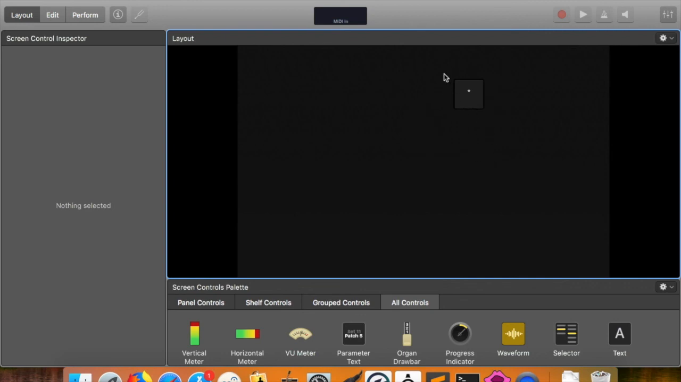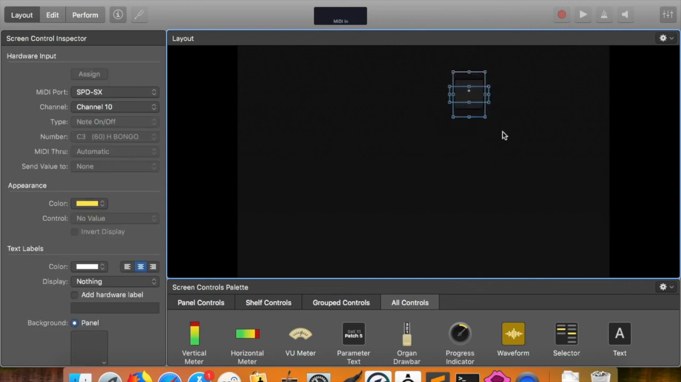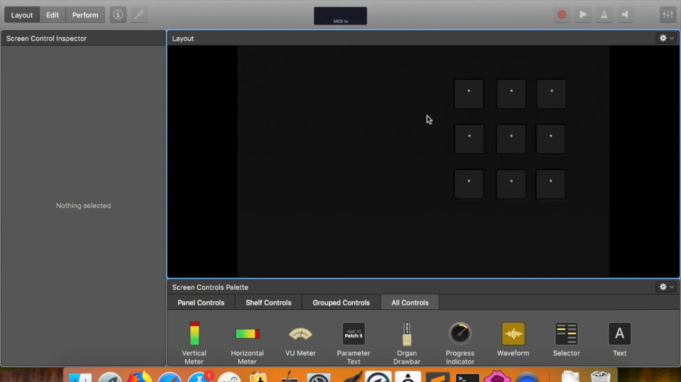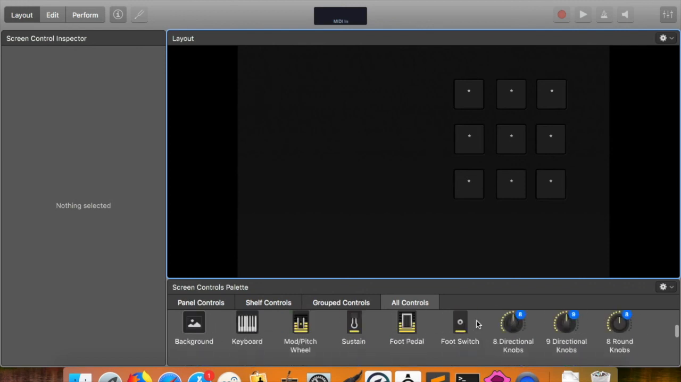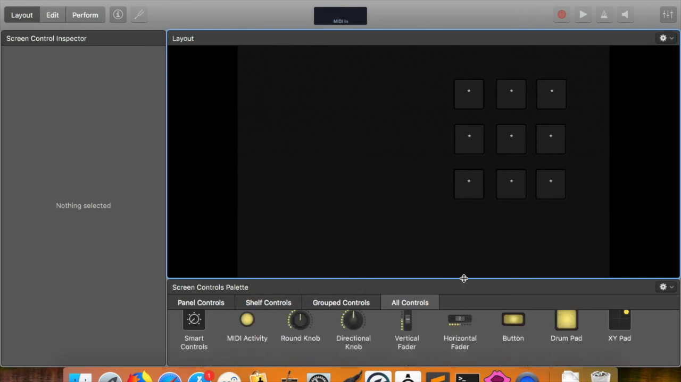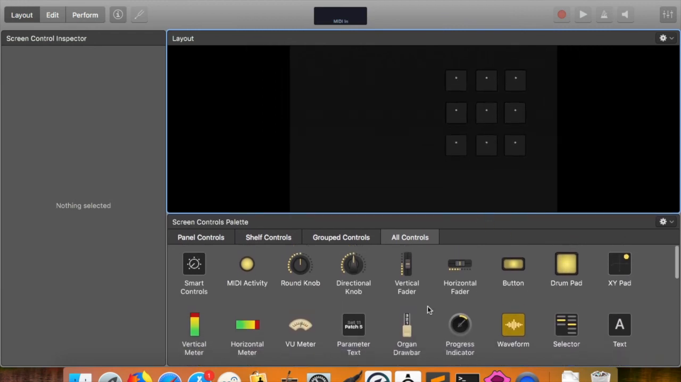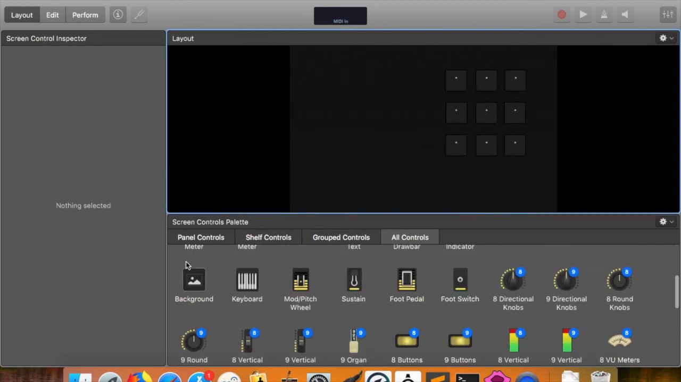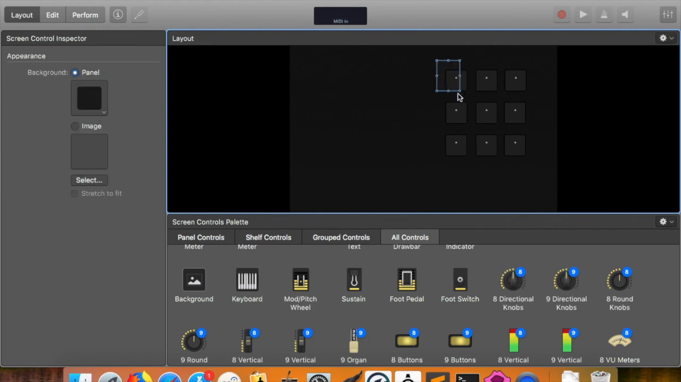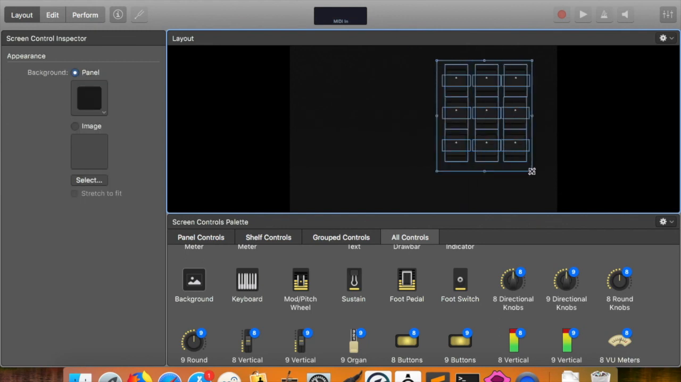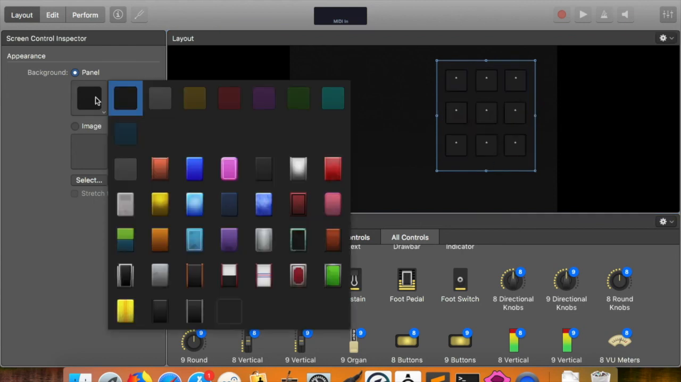So after this one is set up, copy paste, line it up, and repeat until you get 9 pads. Okay, so we now have our 9 pads. I would also throw a background on it just to help it look nicer, and it makes things a little easier to see when you're playing. Throw a background up there. Come on, undo that. Let's give it a nice color.